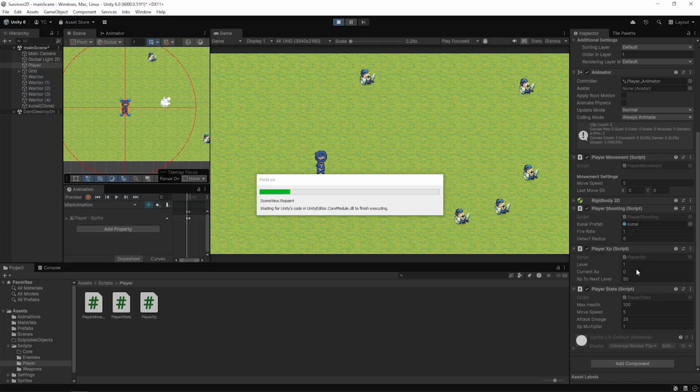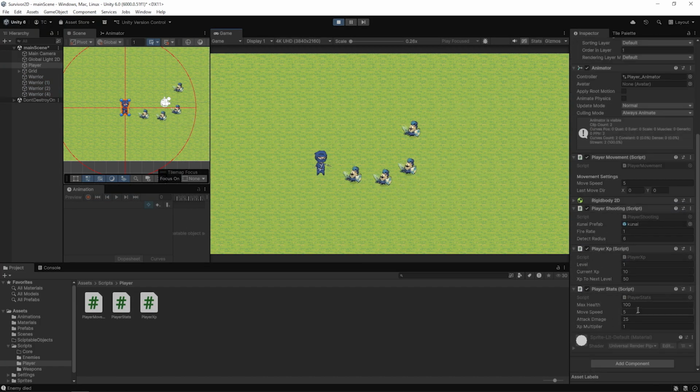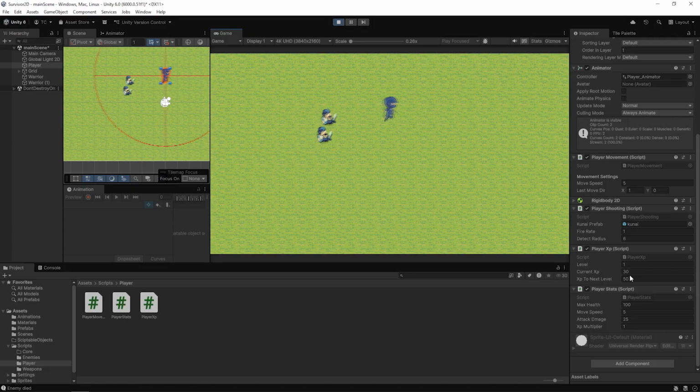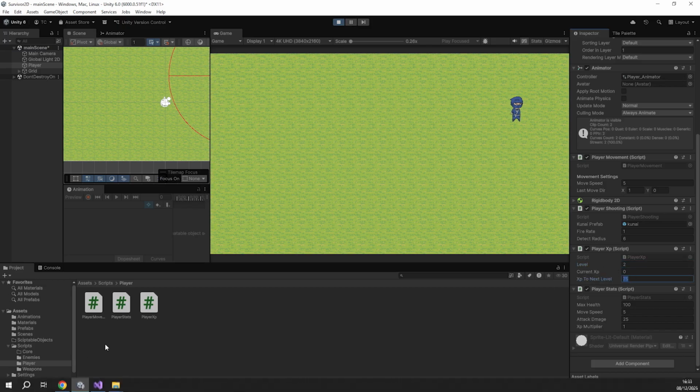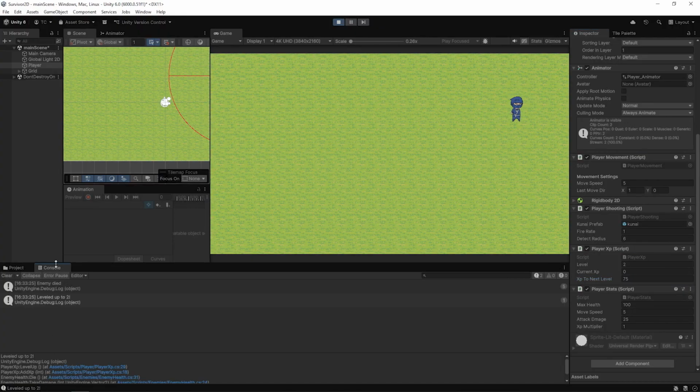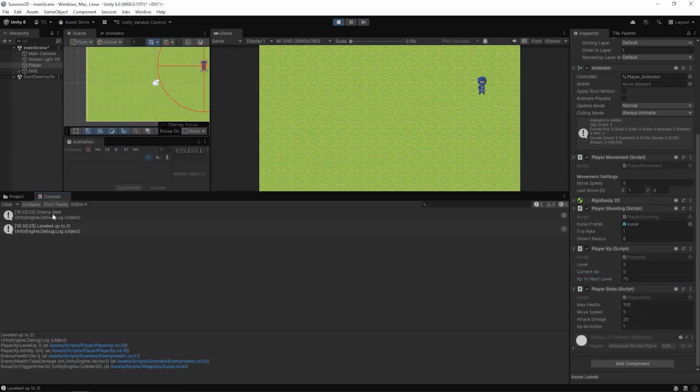Let's test the XP system. I'll hit play, destroy a few enemies, and you can see the XP increasing. Once we reach the threshold, the player levels up and the XP required for the next level increases. Everything works smoothly, and the system is fully expandable for the future skill tree and equipment system.